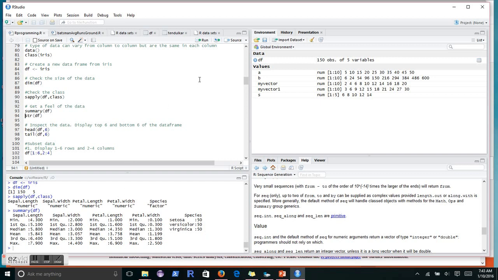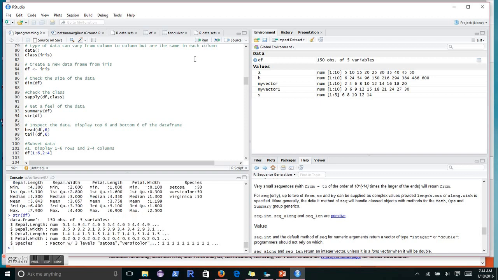Another useful command for data frames is known as str, which is similar to summary but gives a little bit more information. Here it shows that it has 4 numeric columns: sepal length, sepal width, petal length, petal width, and then we have a factor with 3 levels, setosa, versicolor and virginica, and it gives you some initial values of that.